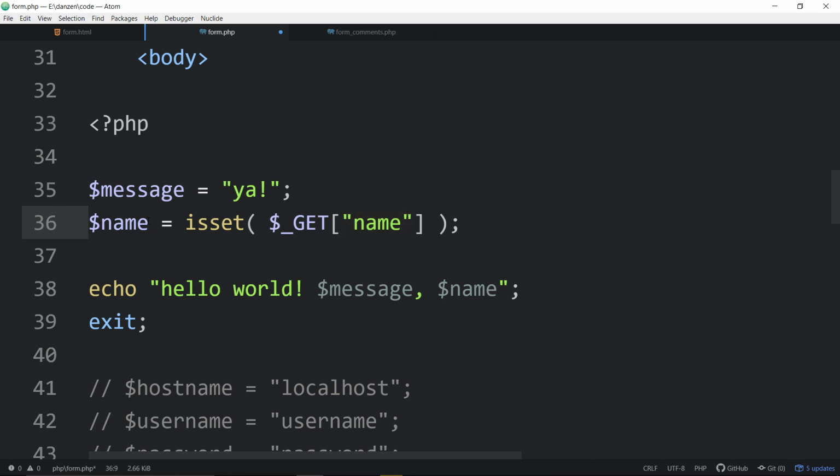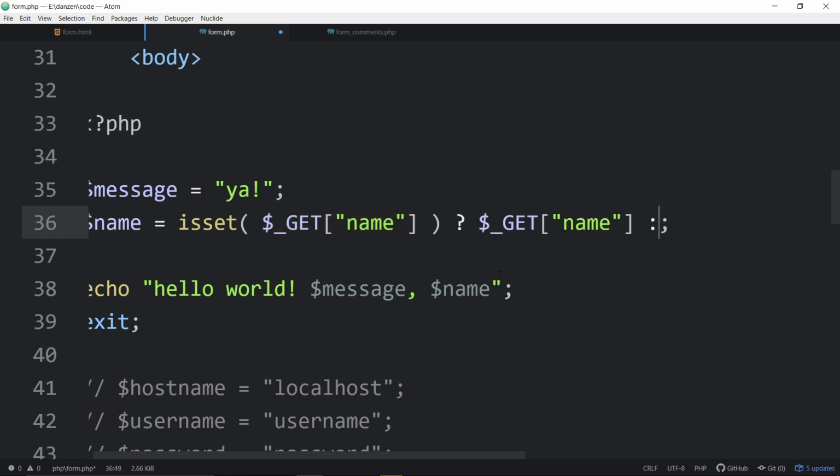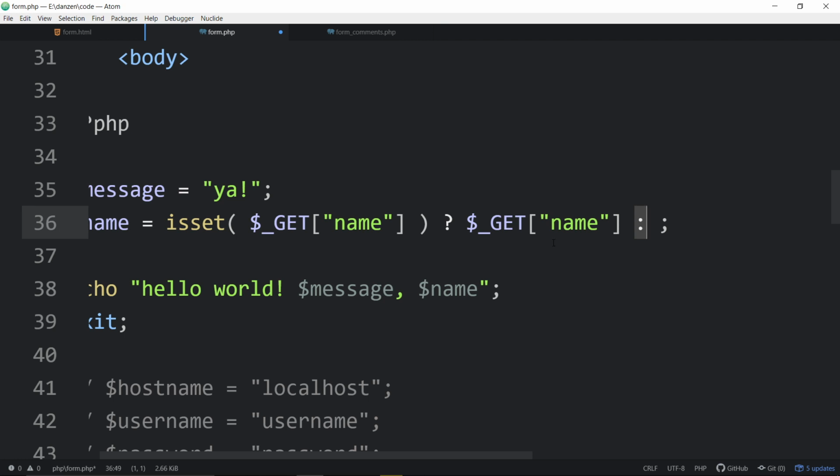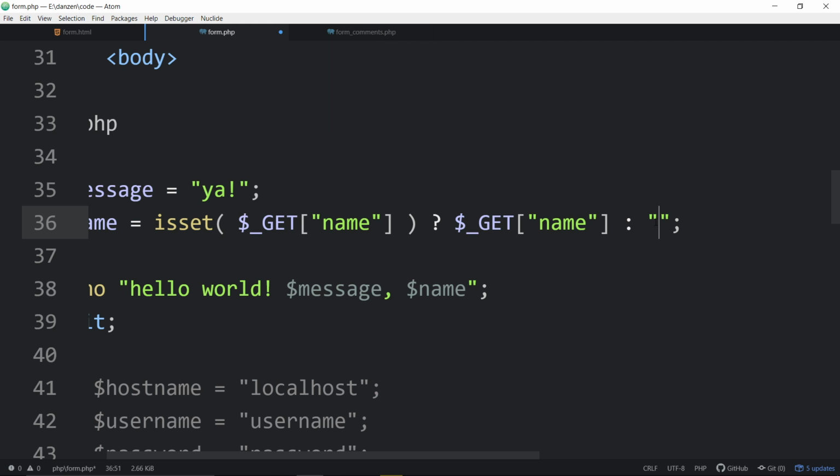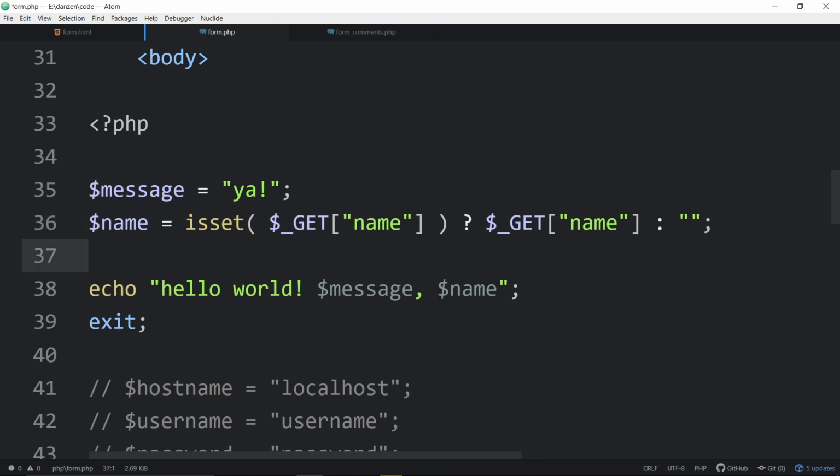All right, but this won't do. That would just put either true or false into the variable name. So we're going to do one of those ternary operators here with a question mark. Well, if this does exist, then let's use it. So we take that and we put it right here. Else, we do what's after the colon. So if this part is true, we do what's after the question mark. Else, we do what's after here, and we'll just set that to nothing. All right. So that should be good.